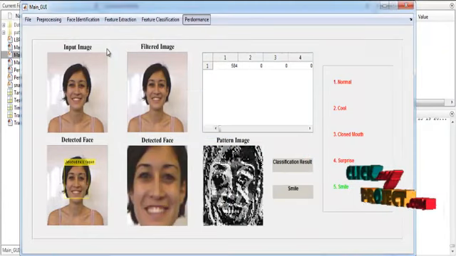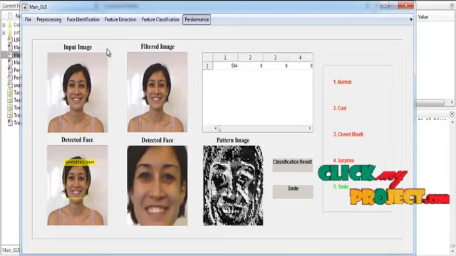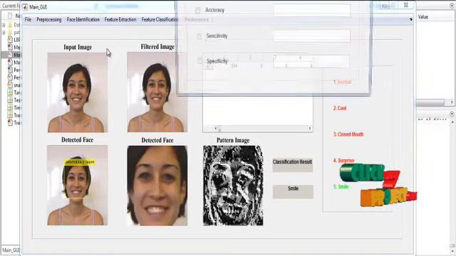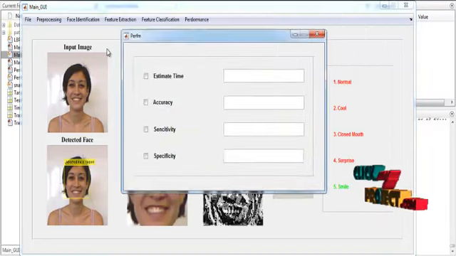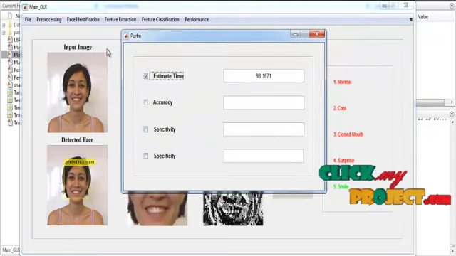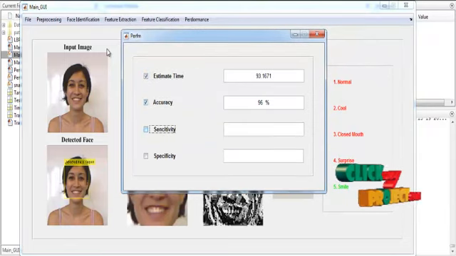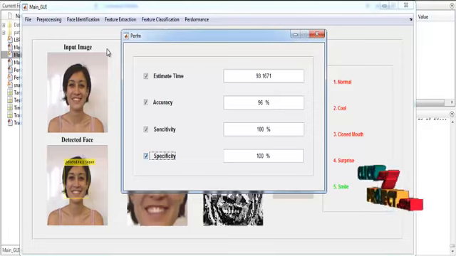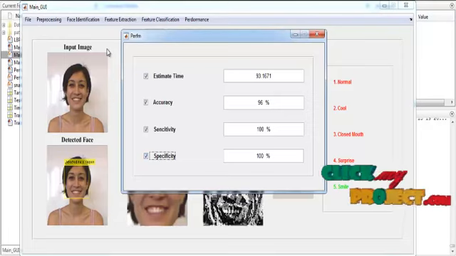At last, the performance is estimated. Now click the performance button. Now the performance will be calculated. Then the estimated time of the process, accuracy, sensitivity and specificity will be shown here like this.